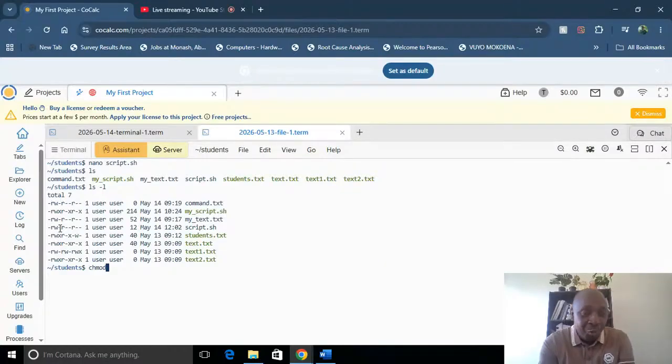The chmod command is the one which will allow us to create the rights for this file. We use this chmod command to allow the user to execute.